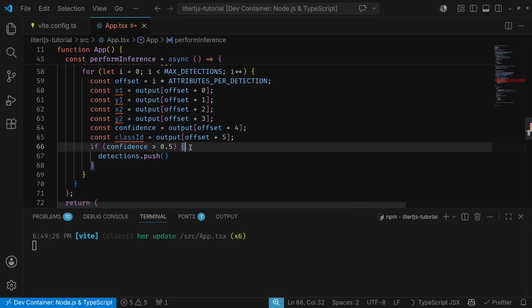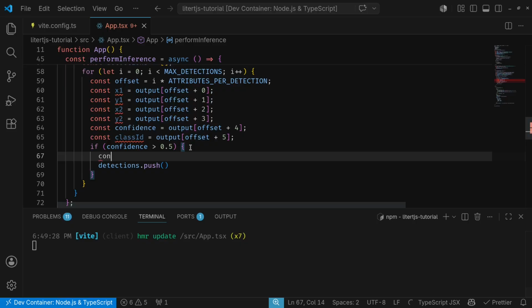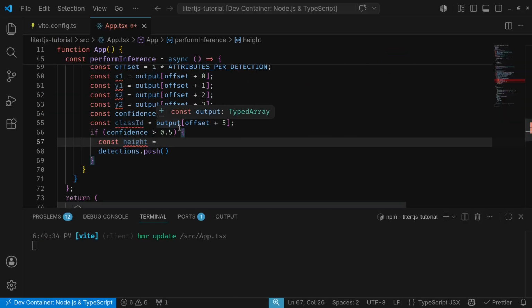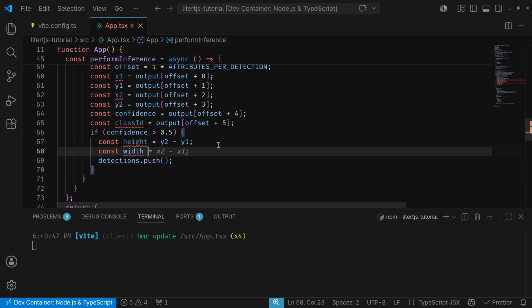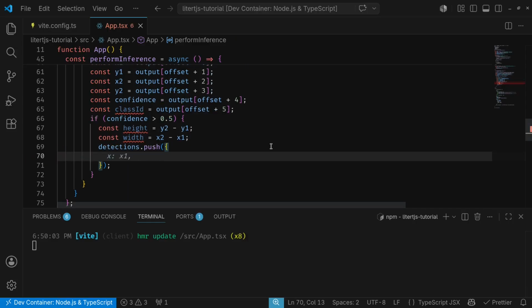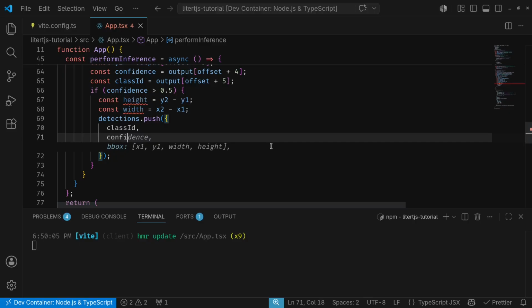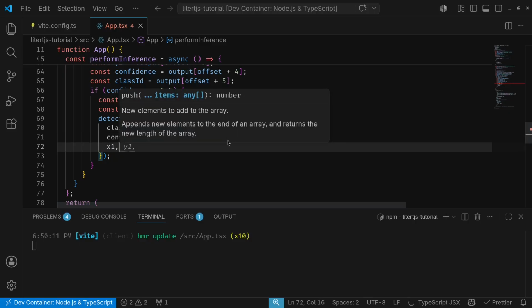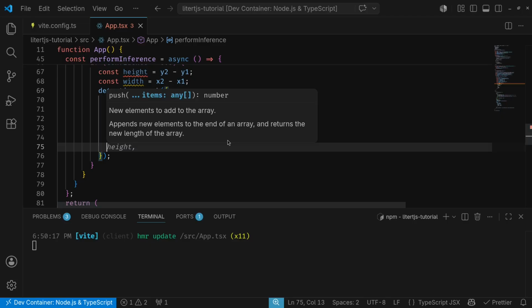Actually, it's better for me to create a separate variable for the height and width of our detection, or our box that we're going to be rendering on top of our image or on top of each detection. So the height is going to be y2 minus y1. const width: the width of our box that we're going to be rendering is the difference between x2 and x1. And then we push in our detection like so: class ID, and then we have a confidence, and then x1, y1, width, and height.